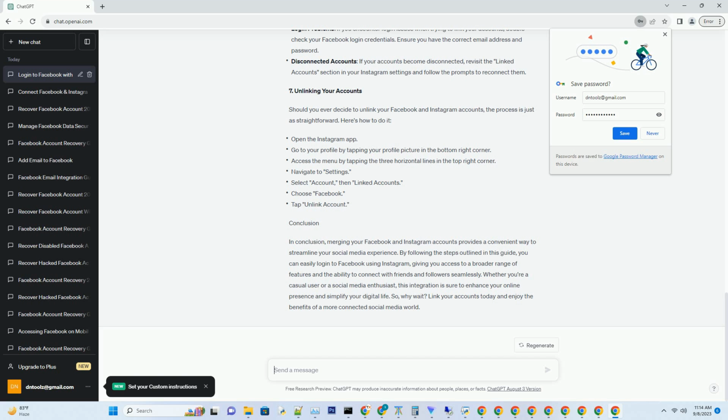3. Logging into Facebook through Instagram. Now that your Instagram account is prepared, it's time to connect it to your Facebook account. Follow these simple steps. Open the Instagram app on your device. Navigate to your profile by tapping on the bottom right corner icon. Once on your profile, tap on the three horizontal lines in the top right corner to access the menu. Scroll down and select Settings. Under the account section, tap on Linked Accounts. Here, you will see a list of platforms you can link to your Instagram account, including Facebook. Tap on Facebook, and you will be prompted to enter your Facebook login credentials. After providing your login information, Instagram will request permission to access your Facebook account. Grant access by tapping Continue or OK.